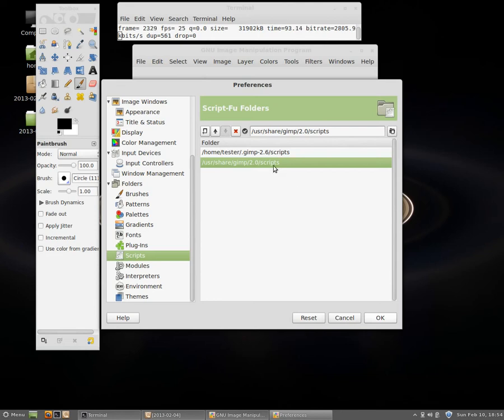The important thing to note here is that this is in the share folder in GIMP. The scripts folder is actually buried in the share folder. That's important because you need to know exactly where this path is to install the scripts. So you would download the scripts from SheGeek.org or from the Google code site, and you would save them to your desktop, probably, to make it easiest.